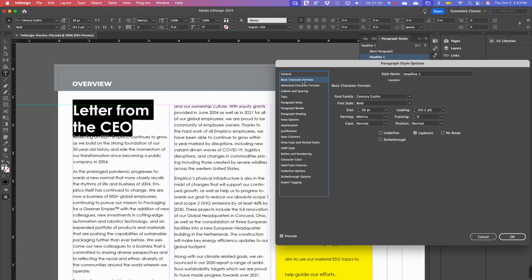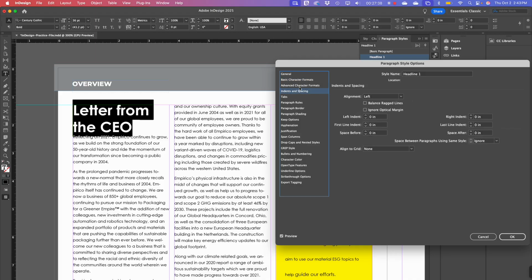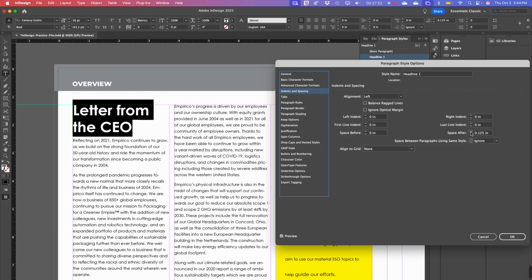I'm going to go ahead and make a change to it before I go too far, always making sure I've got this preview checkbox checked. I'm going to go down here to indents and spacing. Remember we did this before with our body copy through the paragraph panel. I can do it through the style panel as well. In indents and spacing, I'm going to change the space after the headline to match the space after my paragraphs. 1.125.